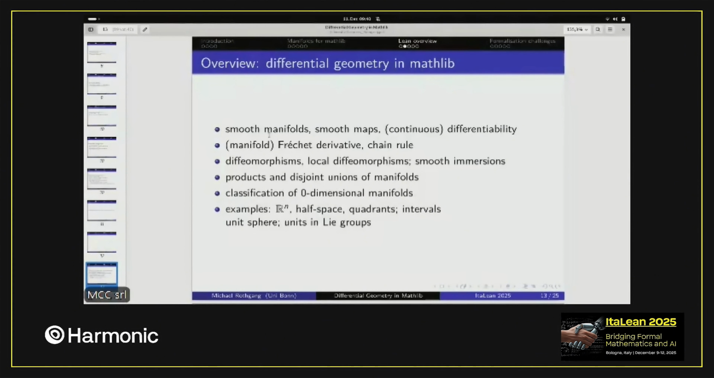Then we also have some classes of smooth maps, so for instance, diffeomorphisms, local diffeomorphisms, smooth immersions, smooth embeddings are almost done. We have products and disjoint unions of manifolds. We know the classification of zero manifolds. And we actually have some examples such as Euclidean space, Euclidean half space and quadrants, real intervals, but also unit sphere or units in Lie groups.